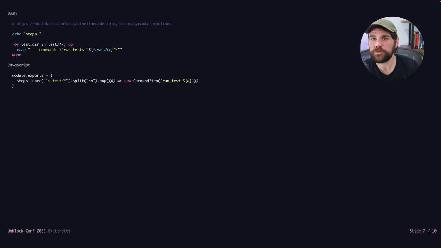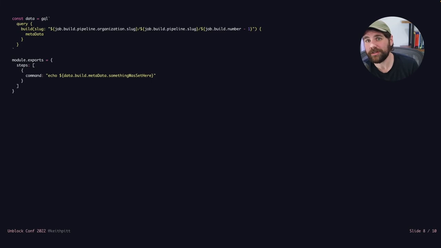And because we have a whole programming language at our disposal, we could do API calls. What if the pipeline format could talk directly to our GraphQL API and we could handle all the authentication and key exchange for you, so you don't have to worry about it. You can just say, hey, give me the metadata from the last build that was run, and then use that information to construct a pipeline. I think that's kind of interesting.